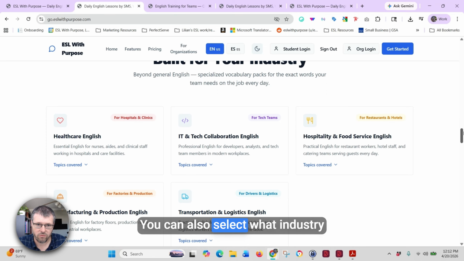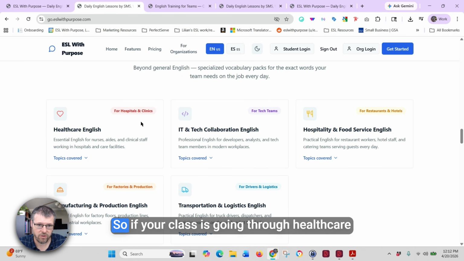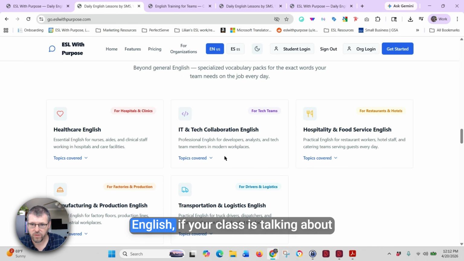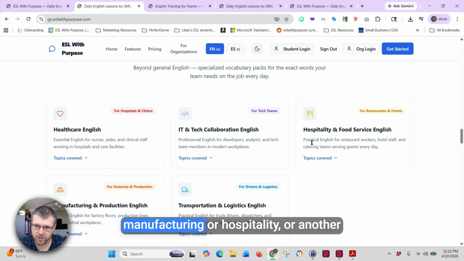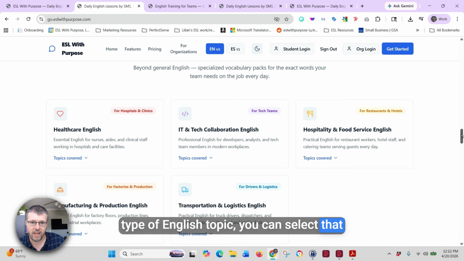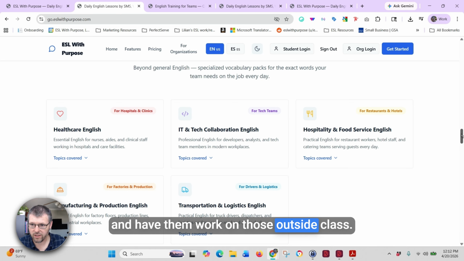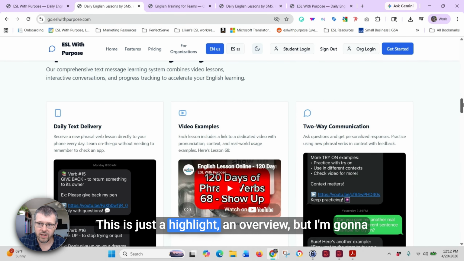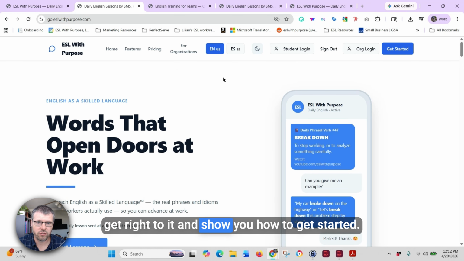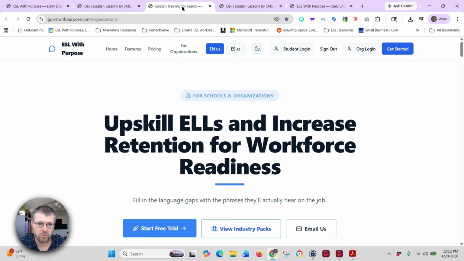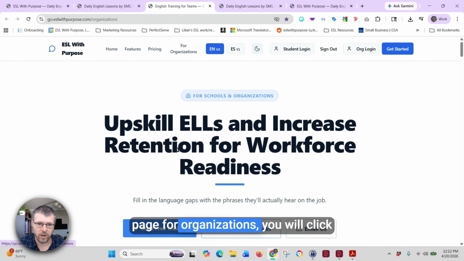You can also select what industry you want them to focus on. So if your class is going through healthcare English, if your class is talking about manufacturing or hospitality or another type of English topic, you can select that and have them work on those outside class. This is just a highlight and an overview, but I'm going to get right to it and show you how to get started. You can go to the organizations page for organizations.